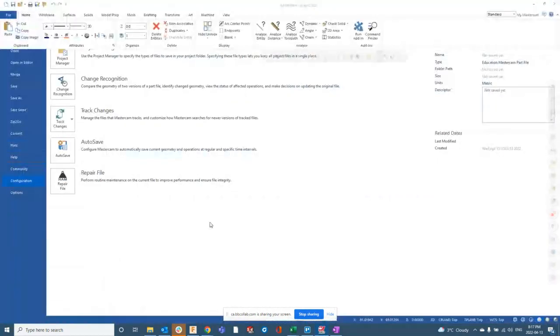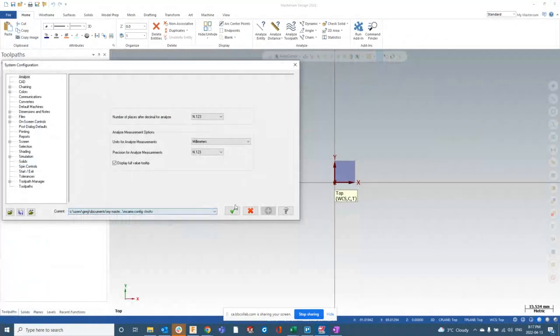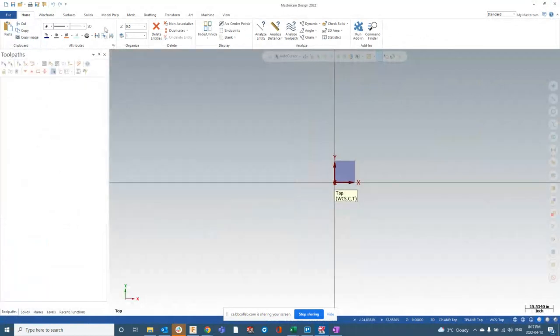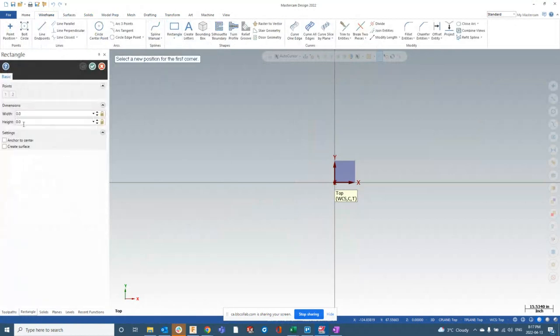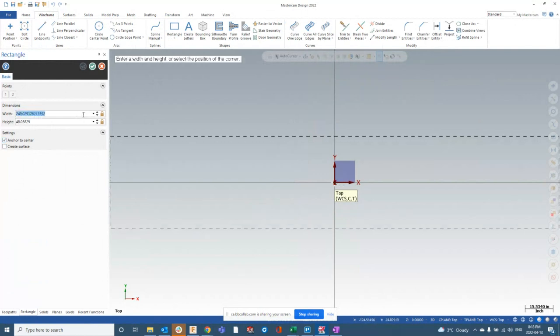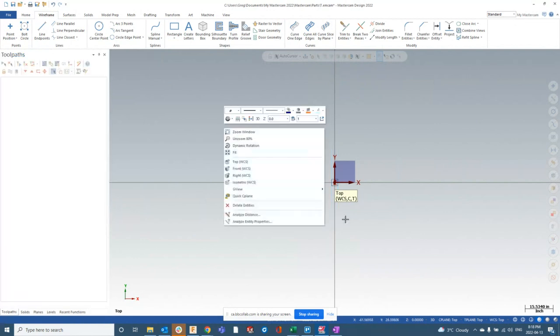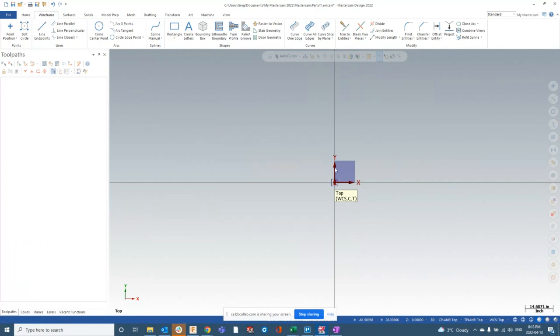First thing I'm going to do is go to configuration and set up in inches. You should have that ready to go before the test is even here. But I'm going to go wireframe, rectangle. Okay, I'm going to anchor to center, and I'm going to click center, and my width is 3.4 and my height is 3.4, right? Enter. Okay, then I'm just going to fit this to my screen.